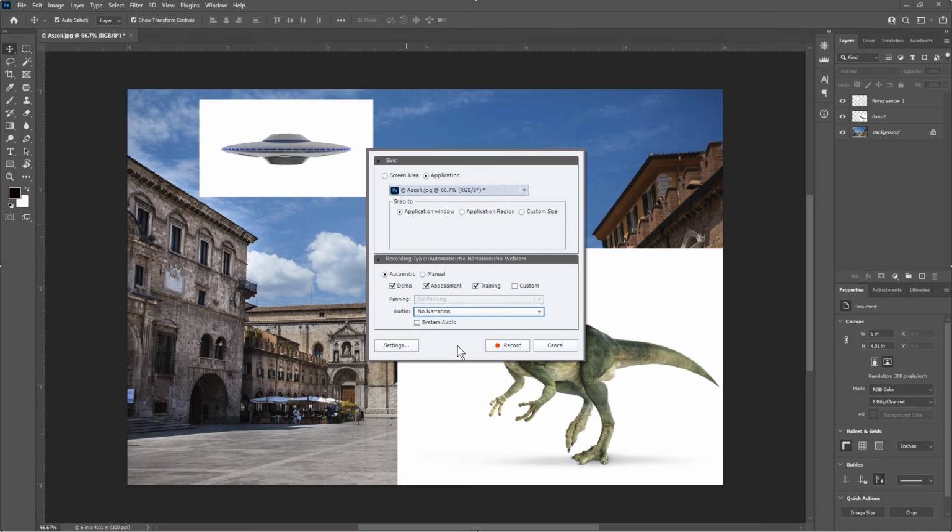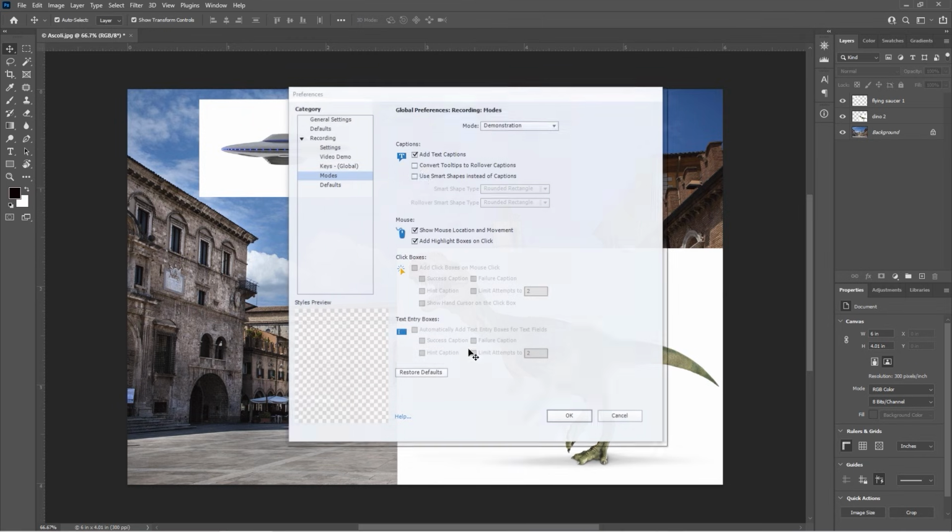Now, before I hit record, I think it's very important we explore under the hood what our settings are. I know you're probably anxious just to go for it, but it is very important for us to understand what the settings are here. So I'm going to click on this, and this is going to take me into my Captivate settings. Now you'll notice here there is a recording section right here, and there is settings, video demo, different keyboard shortcuts, and our different modes for what those settings are going to be.